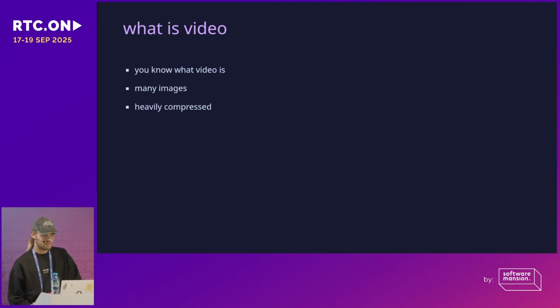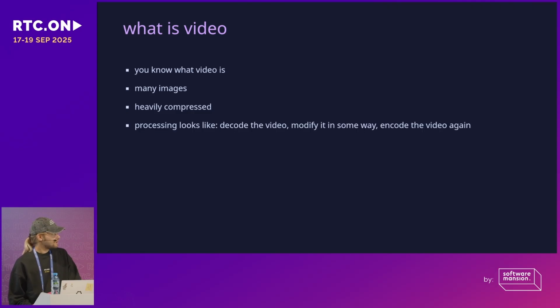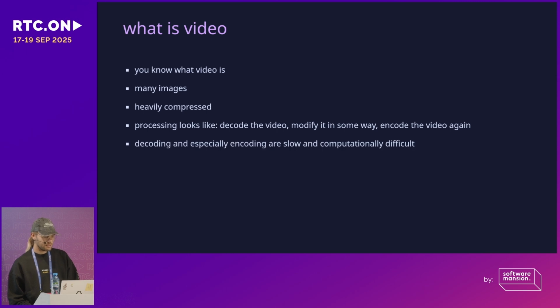So first of all, what's video? You probably know what video is if you're here at this conference. It's many images in sequence, and they're heavily compressed because uncompressed video is huge, tens of gigabytes per minute of video, basically. And if you want to process a video, then you have to most likely decode it, then modify the decoded video in some way, and then encode it again to make it compressed so you can send it over the network or store it in some way or whatever you want. And decoding and encoding are computationally difficult, especially encoding, and consume a lot of resources and are a big bottleneck.